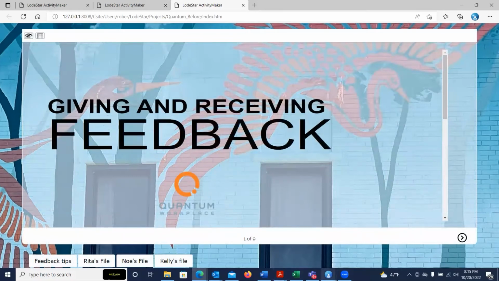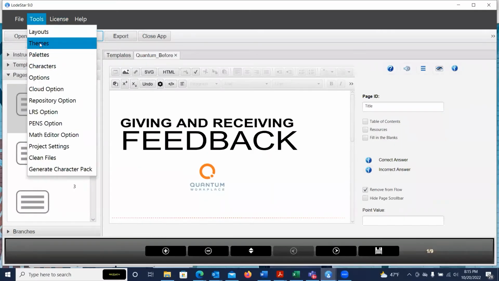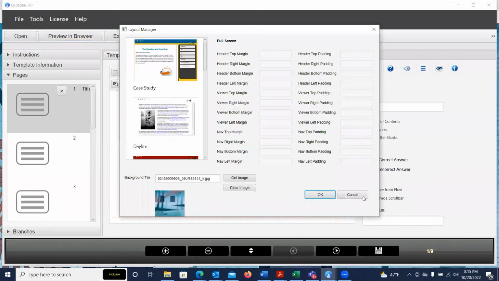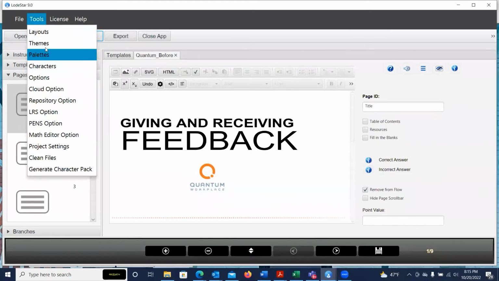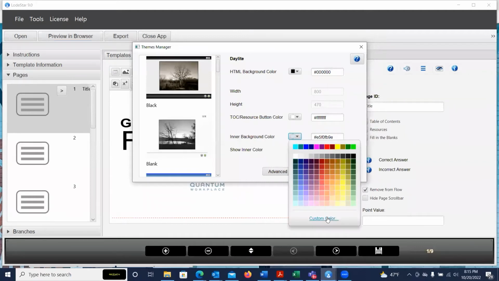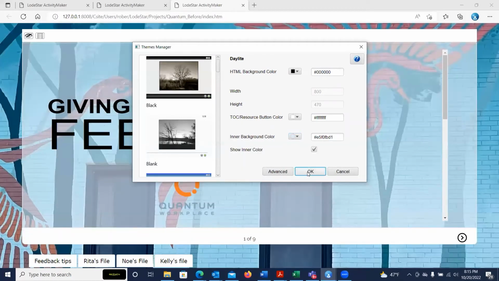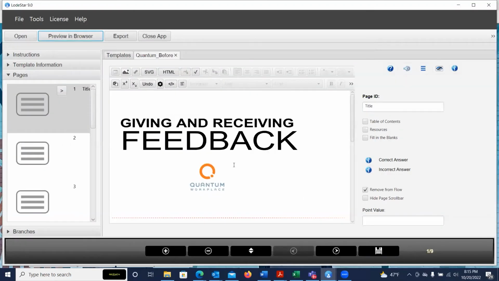I probably need to dial back the transparency even more. Oops. We'll go to Themes. Click on this little button, click on Custom Color. We want to go to the web. And let's bring that to 81. I won't bother previewing that. We'll see that soon enough.